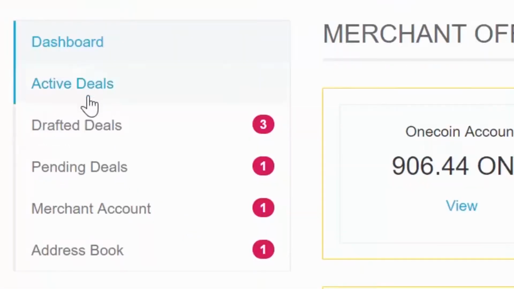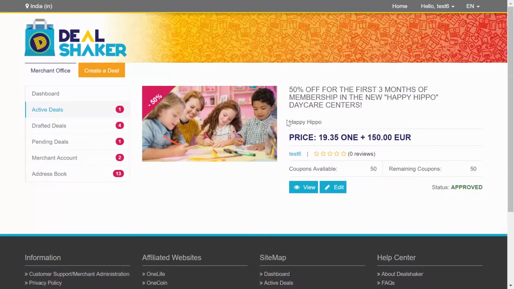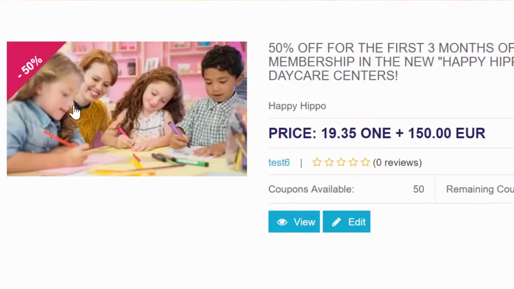Active Deals section, which tracks all your active deals published on the website. You will be able to see a list with your used or redeemed deal coupons from here and track how long your deal will remain active.